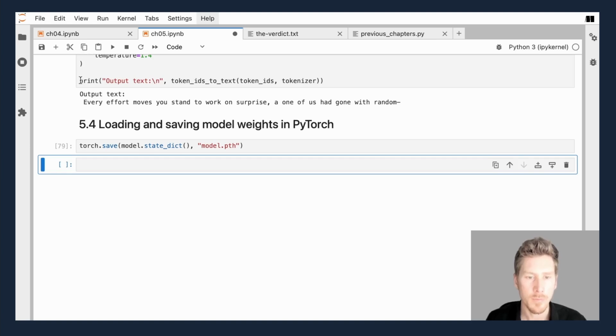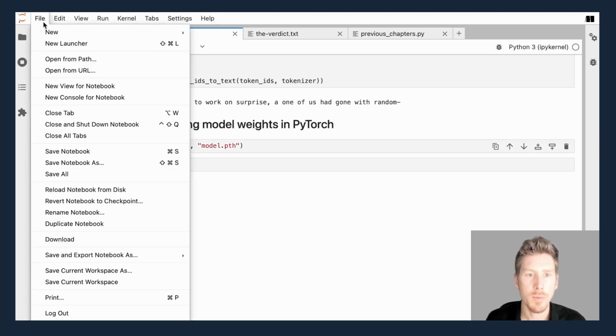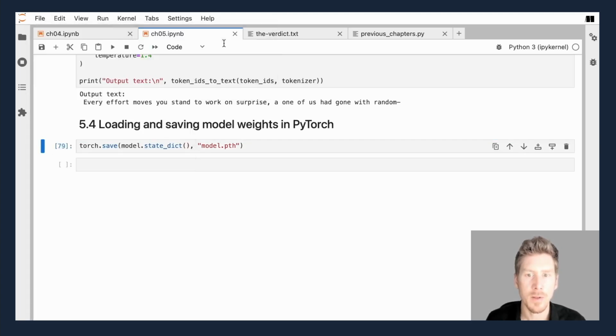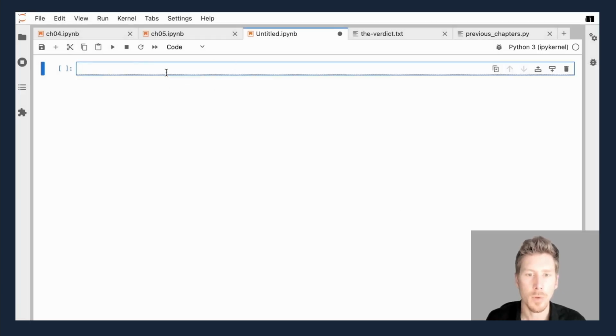Then it should be saved locally to where this notebook is located. You can also be a bit more precise and add a specific path and so forth. But here, let's just save it relative to this notebook. And then I wanted to show you, more importantly, how we can load this. Let's create a new notebook here where we don't have anything.